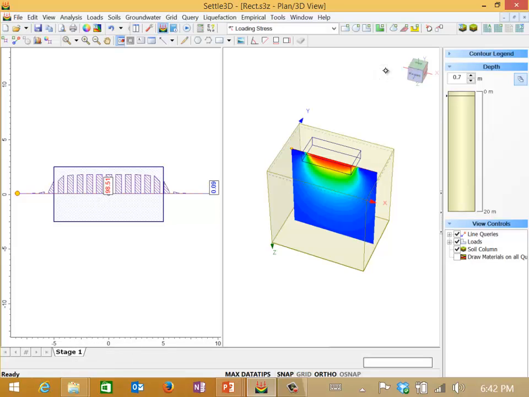So this is a very short intro of how to use Settle3D for calculating stress distribution. How do we do this when the case is so complicated that those solutions don't really apply? So I'm going to show you how we could do that in Settle.